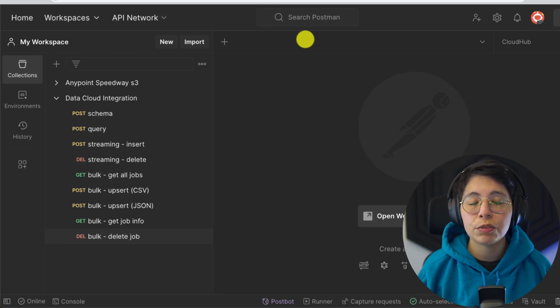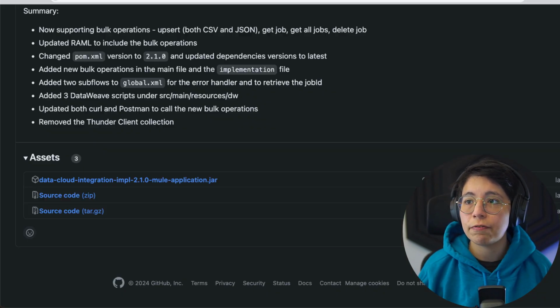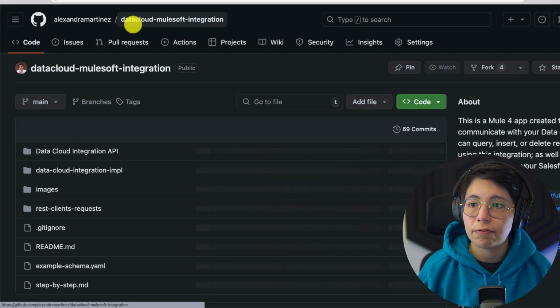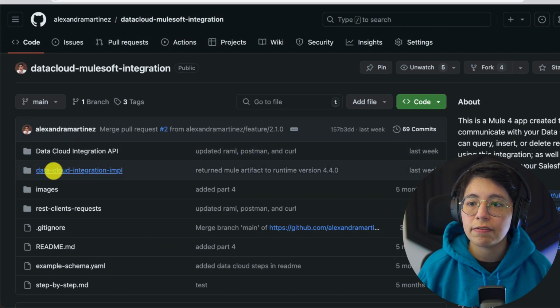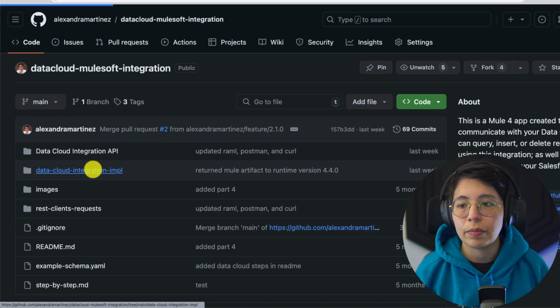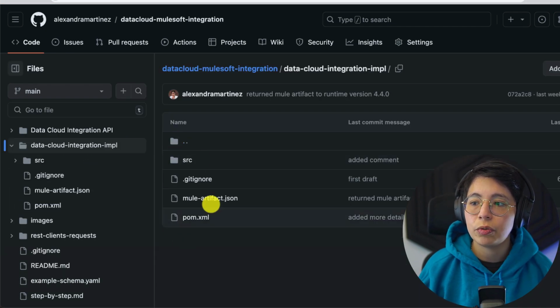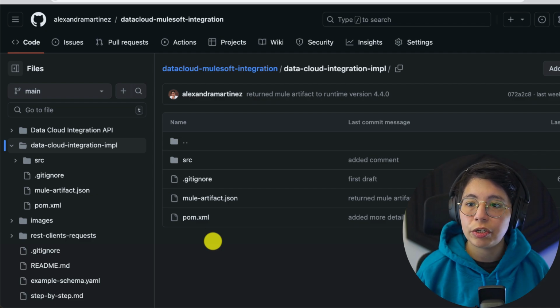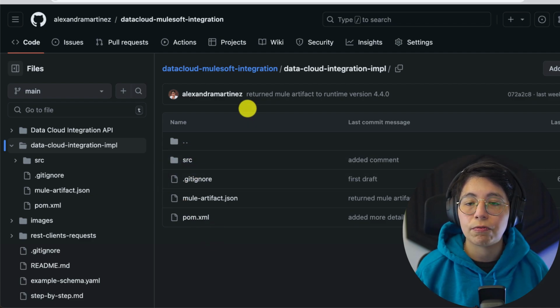If you have any questions, please don't hesitate to ask. I am happy to help. And of course, if you want to take a look at the code, you just have to go into my GitHub repo. And all of the Mule application is going to be here inside the Data Cloud integration implementation. So if you want to take a look at how I have generated all of these applications, you can just go ahead and check out the code from there.